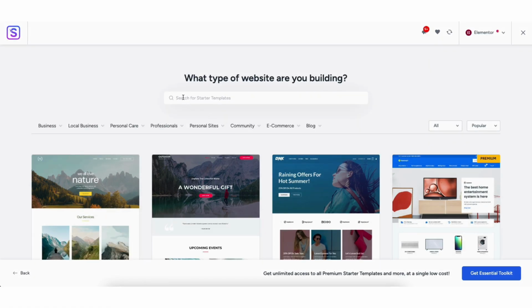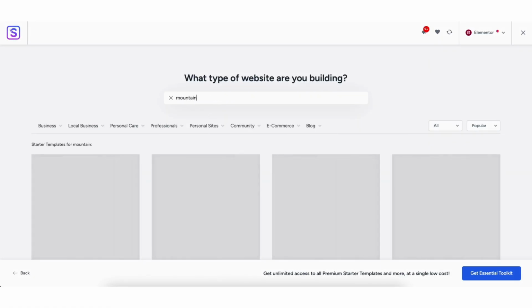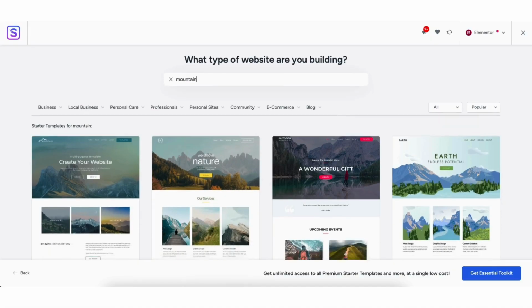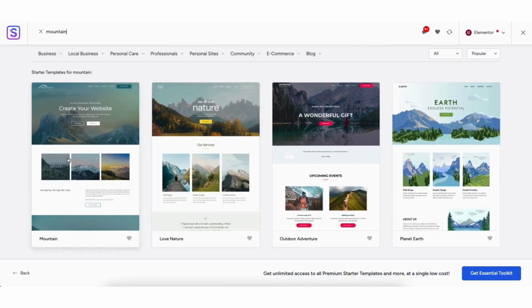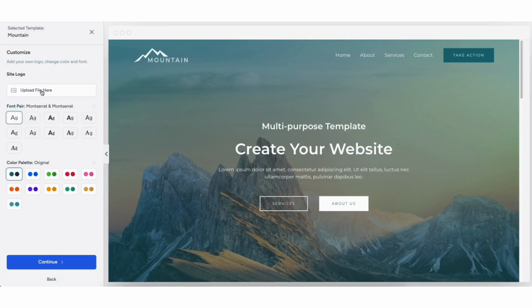In the search field, I'll type in Mountain. You'll see the template here called Mountain. I'll select this template for this tutorial. You can upload a logo if you'd like. You can do this at a later time, so if you don't have one now, no worries. You can choose the font and colors for your site.